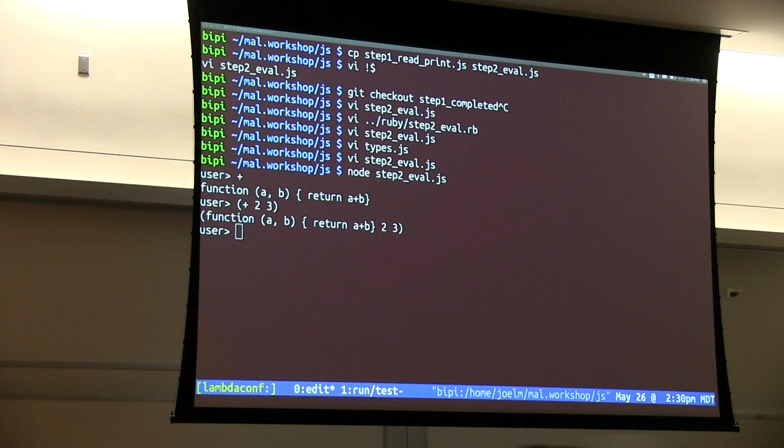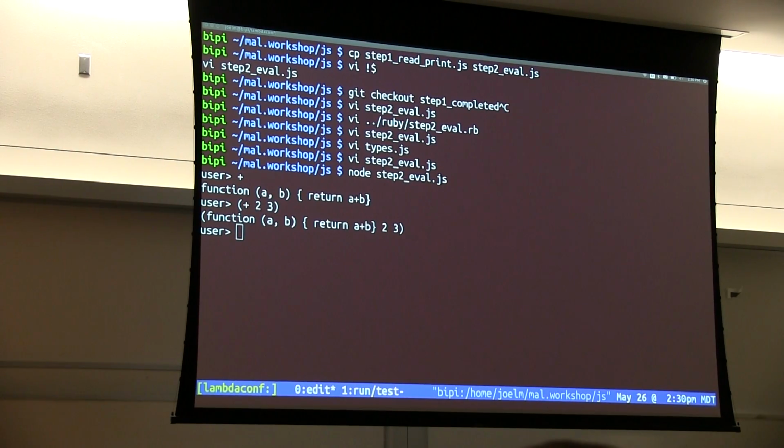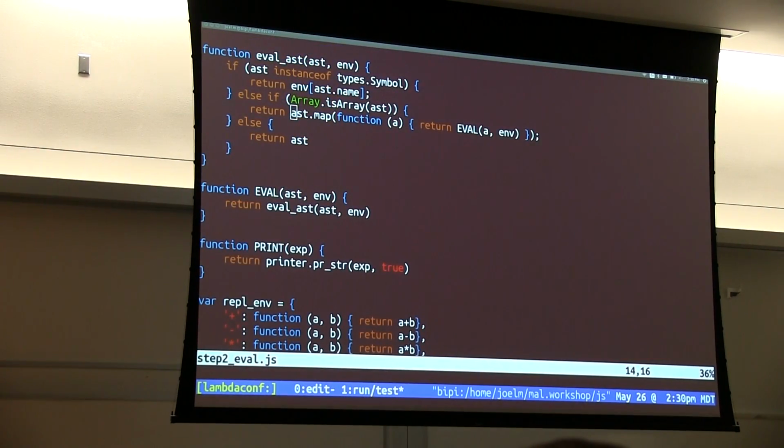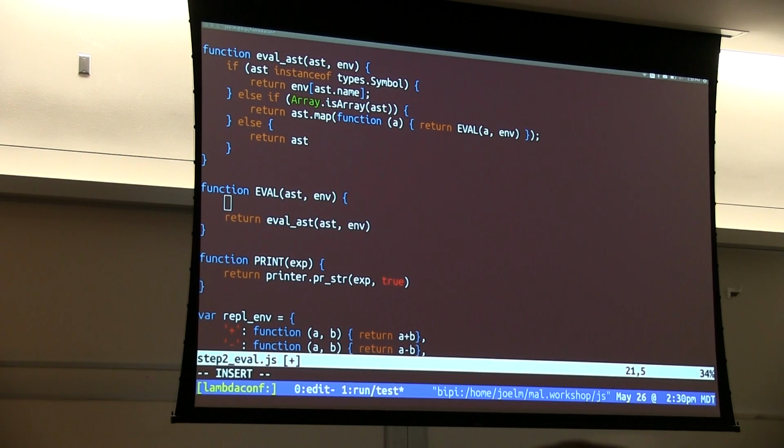But this isn't the final functionality for step 2, because in a Lisp, if you get a list, it should actually invoke it if the first position is a function. All we've done is return it directly, and that's the change we need to make to the eval function. So what I'm going to do here will look a little weird at first, but I'll explain why. If the thing we got is not a list in the eval function, then we'll return eval AST.